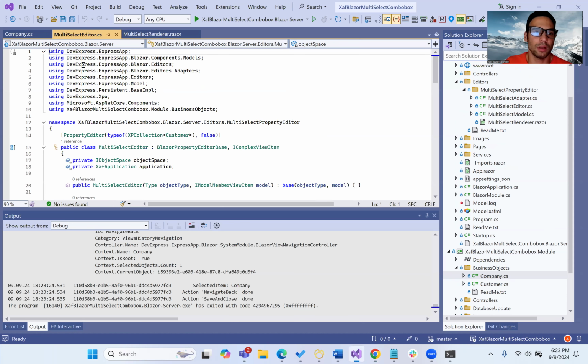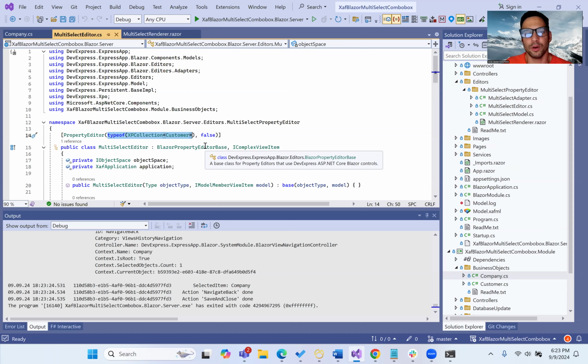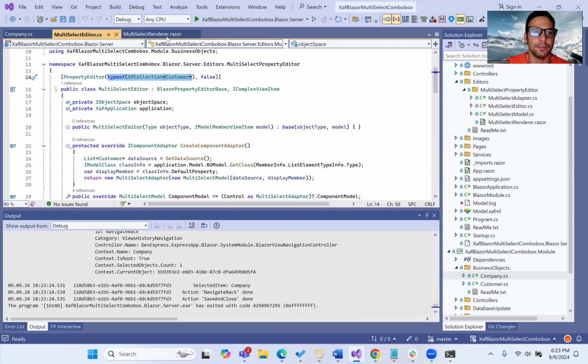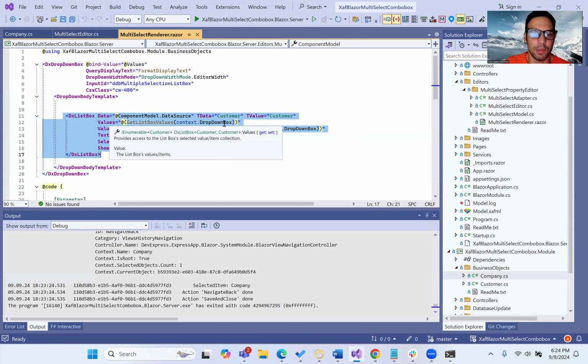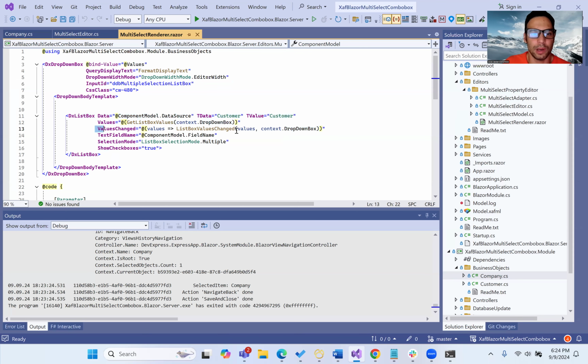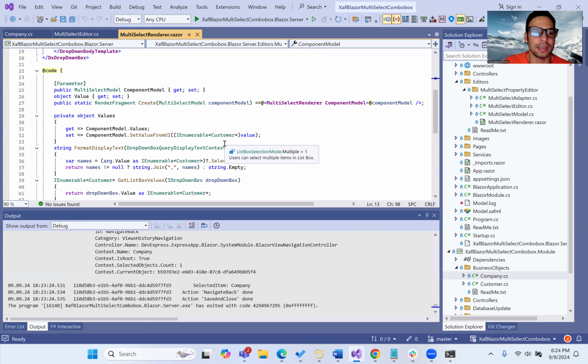The two most important ones, of course, are the editor, where we say it's going to be for the type of customer when we have a list, XP collection in this case, and the render. In the render, we have our DX drop-down box, and inside we have a template that will be the list box, and in here we have the values that we're going to be presenting, and when those values change, what we're going to do, and also we're going to display in a certain way.